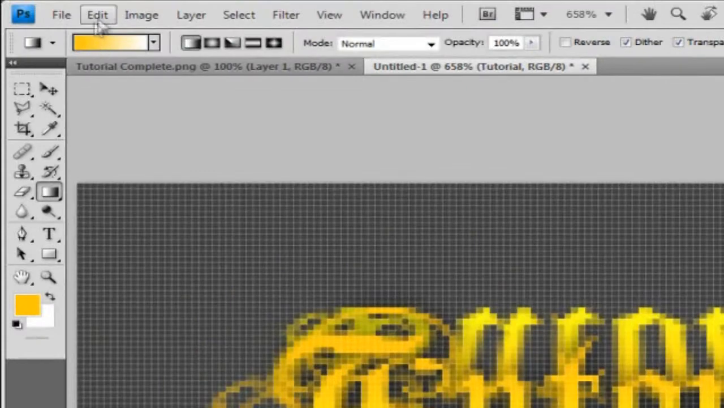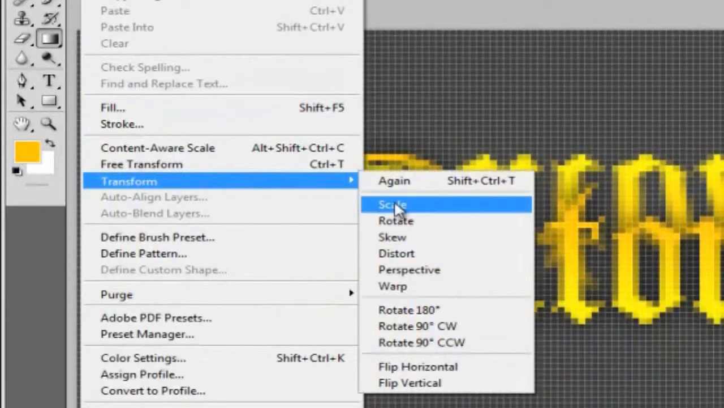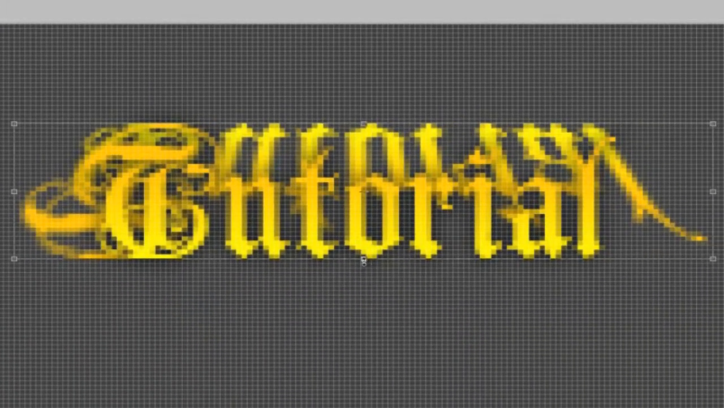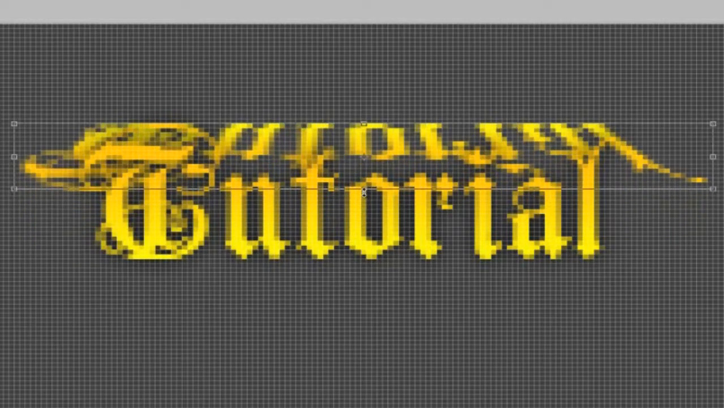And now go up to Edit, Transform, and scale it to about half the vertical height. A little more, a little less is fine.